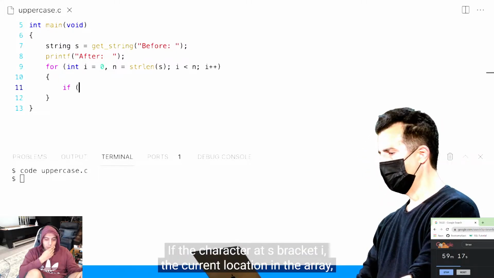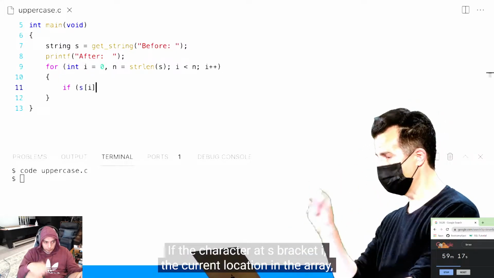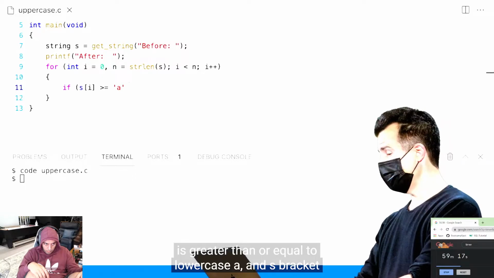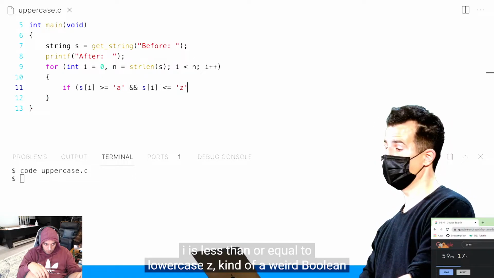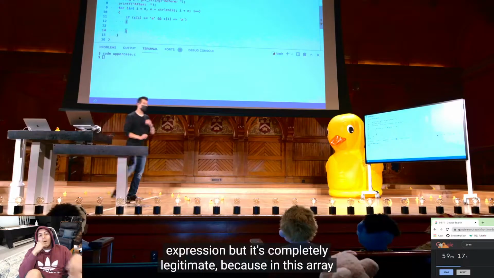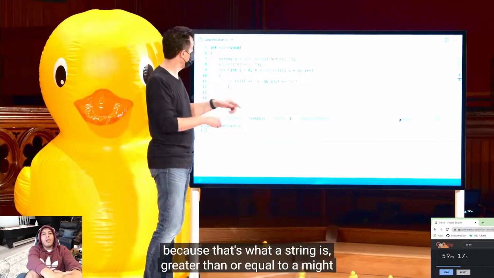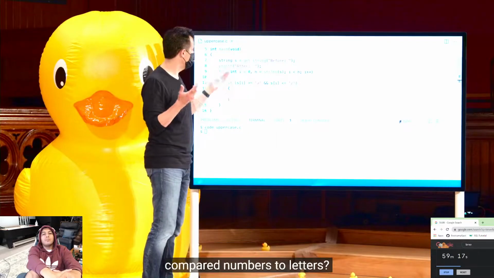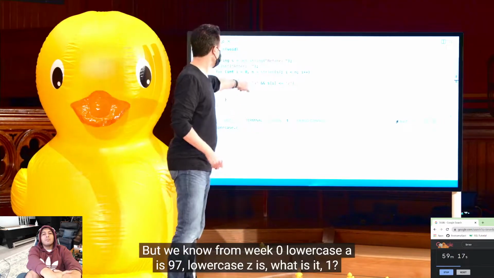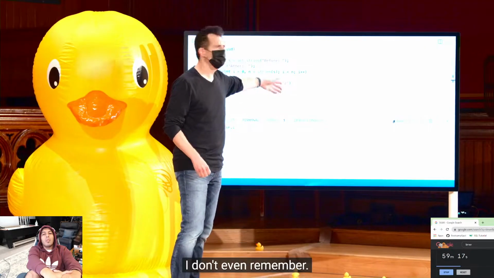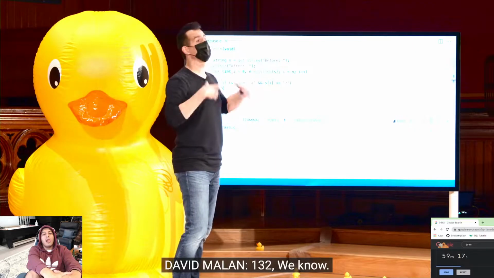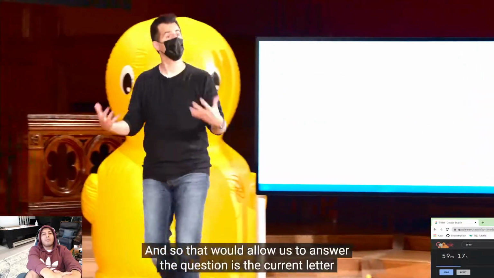So how am I going to do that? If the character at s bracket i, the current location in the array, is greater than or equal to lowercase a, and s bracket i is less than or equal to lowercase z, kind of a weird Boolean expression, but completely legitimate, because in this array s is a whole bunch of characters that the humans typed in, because that's what a string is. Greater than or equal to a might be a little nonsensical, because when have you ever compared numbers to letters? But we know from week 0, lowercase a is 97. Lowercase z is, what is it, 1? I don't even remember. What is that? 132, we know, and so that would allow us to answer the question, is the current letter lowercase?